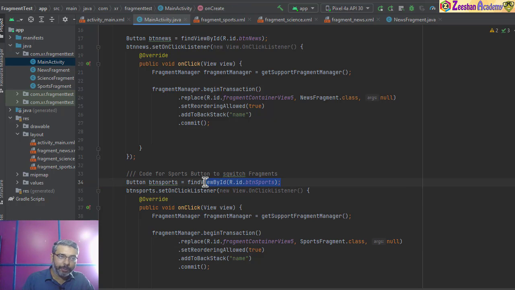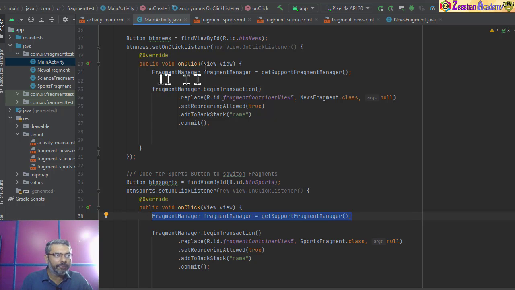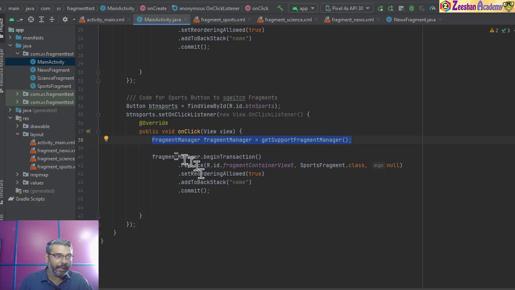So we change the button. Now this time find me a sports button, assign it to a sports button variable. On this button set an on-click event listener. The event listener code is there. Same fragment manager gets supported fragment manager. We might not be able to use it if we use it outside this particular button class. Then we say fragment manager begin transaction replace.